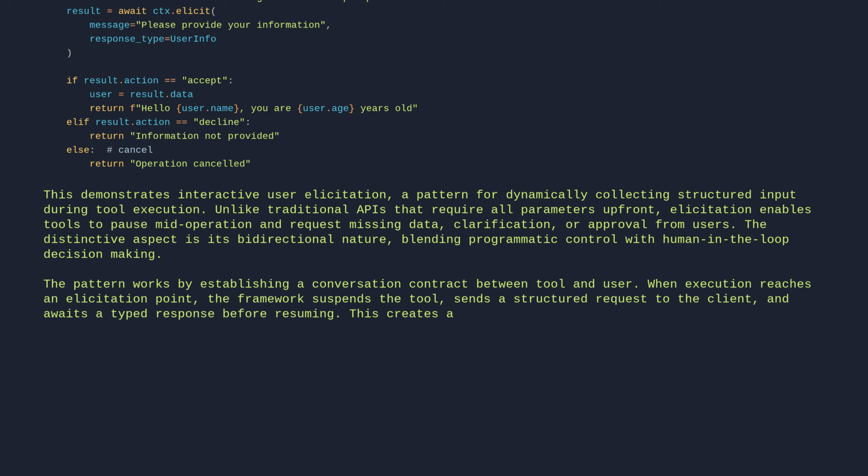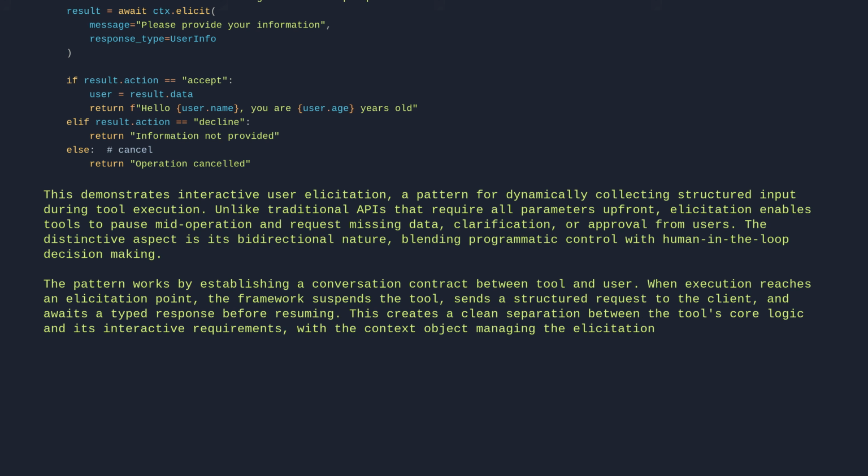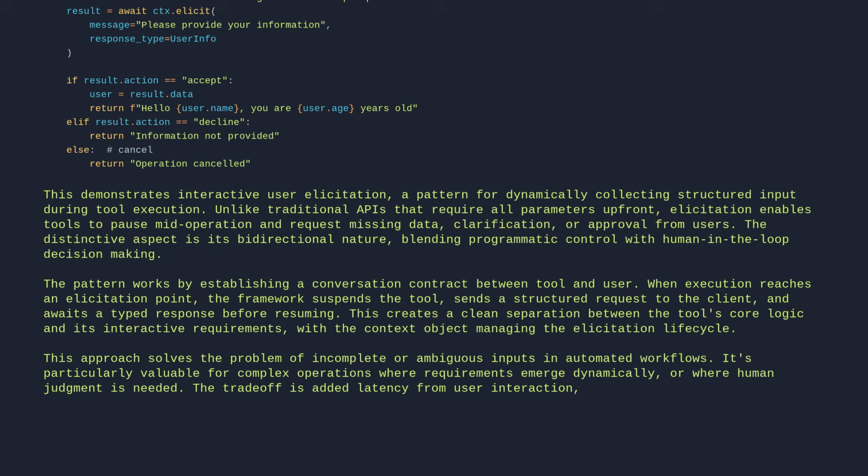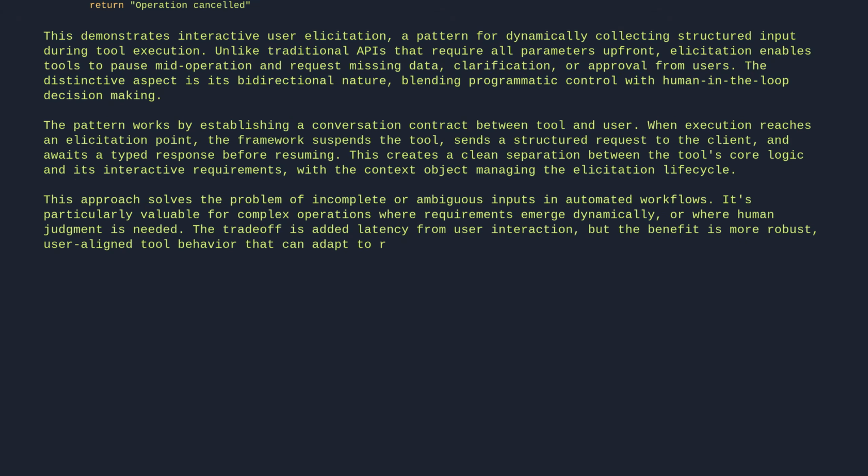This creates a clean separation between the tool's core logic and its interactive requirements, with the context object managing the elicitation lifecycle. This approach solves the problem of incomplete or ambiguous inputs in automated workflows. It's particularly valuable for complex operations where requirements emerge dynamically or where human judgment is needed. The trade-off is added latency from user interaction, but the benefit is more robust, user-aligned tool behavior that can adapt to real-world variability. Let's break it down.